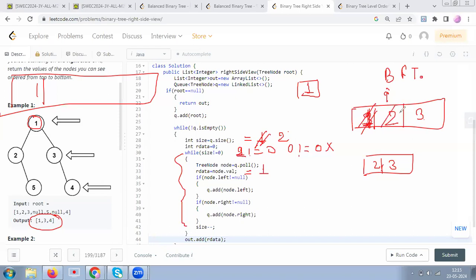You will pull the value from the queue. So 2 will be pulled out and it will be kept into the node. Once it's been kept into the node, now this node's value you have to store in R data. So as for now, in the R data variable, I have 2. Done. Okay. 2's left equal to null, not equal to null? No, it is equal to null. 2's right is 5. So 5 will be added over here. Okay. 5 got added. Done.